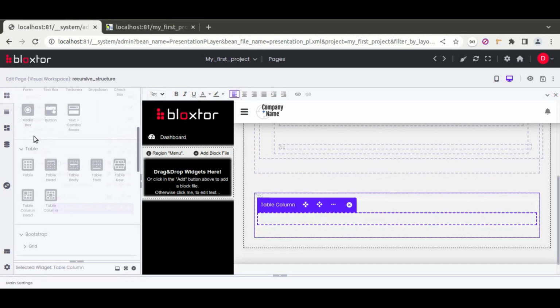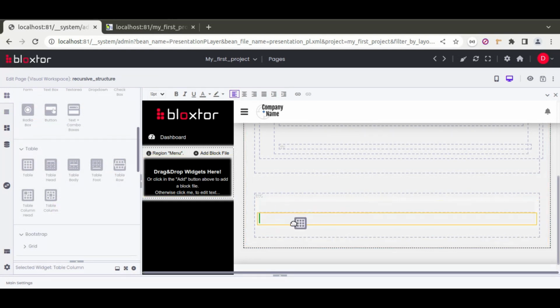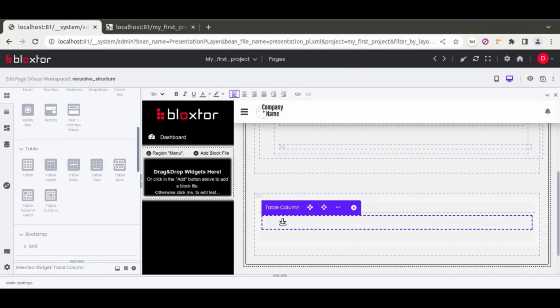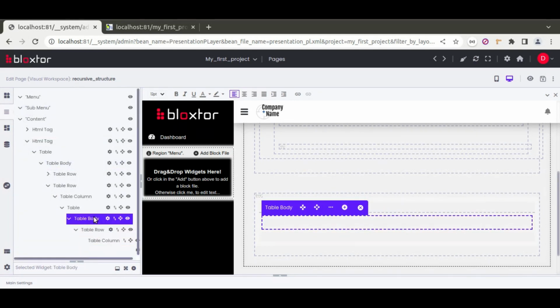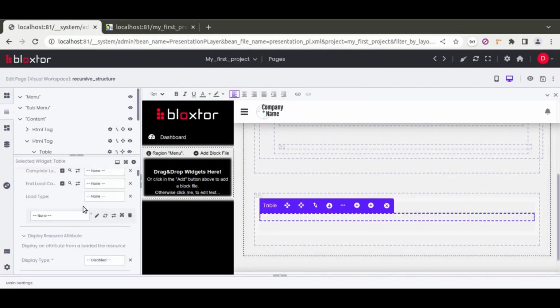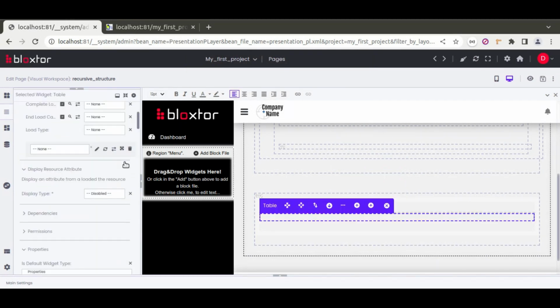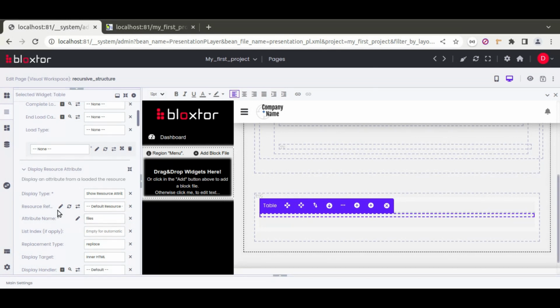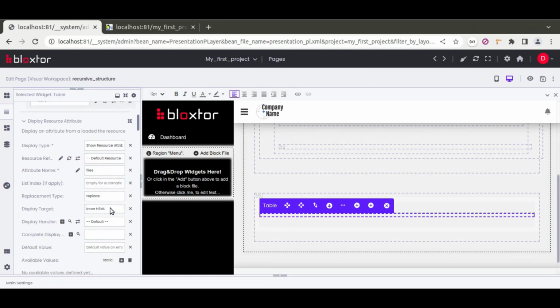So let's go back to the widgets and drag and drop a table inside of here, in this case an empty table. We go to the body and delete it because we want an empty table. We select that empty table, and now we can set the display resource attributes, where we say we want to show the files with the corresponding handler, which will be the draw list data recursive.